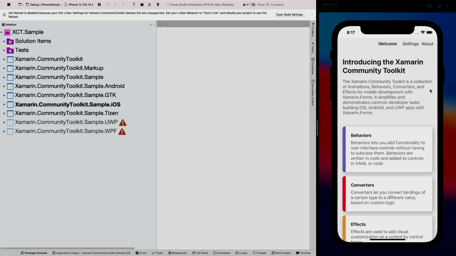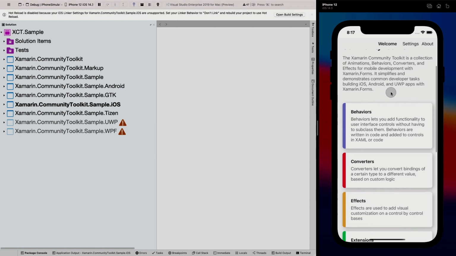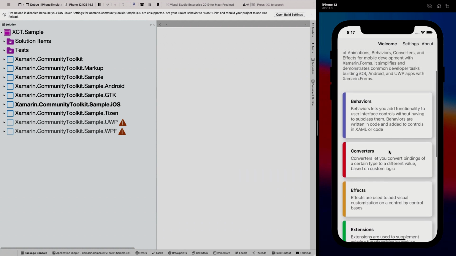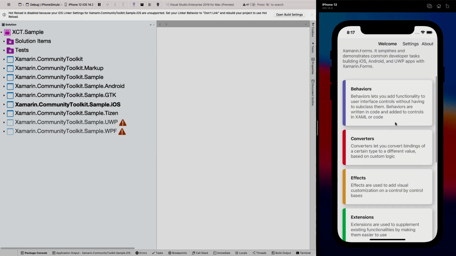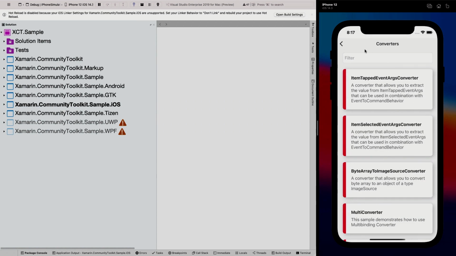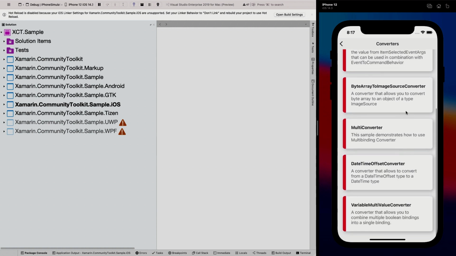Now let's have a look here on the right what is going on. So if you run this, you will get this sample app, and you can see here again the same categories. So we have the behaviors, converters, effects, all kinds of things. So if we just go into the converters right here, then you will get a list of all the converters. You can search here with the top bar. So let's find a nice one.